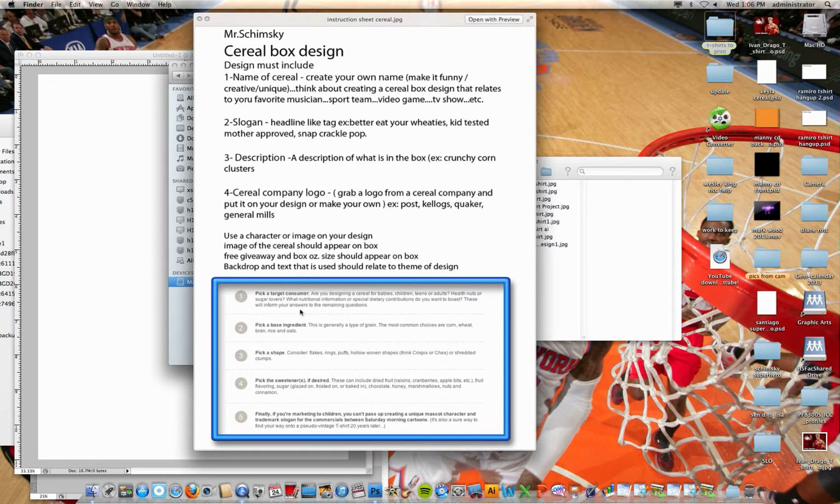And you've got to think about these things. Who's your target consumer? You're selling to kids, you're selling to adults, the elderly. Who are you selling to? Pick a base ingredient, what type of grain, pick a shape that people like, maybe, and you'll see we'll give you some different kinds of bowls of cereal. Pick a sweetener if desired, like if it's sugar coated or honey glazed or chocolatey or marshmallows or whatever. And those are the things that you're going to need to work with.